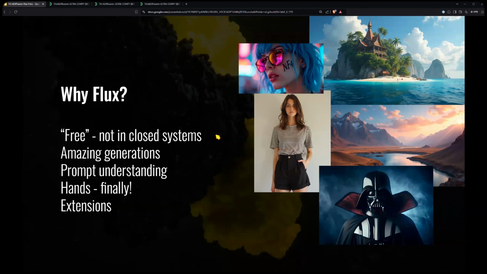So why would you want to use Flux? First of all, it's free. And I say free with quotation marks because you actually need a system to run it, either by using your own hardware with a big GPU or by using cloud solutions like ThinkDiffusion. And it is not in a closed system. Flux is not proprietary per se. If you're using Midjourney or DALL-E, for example, those are closed proprietary solutions where you have basically no control at all.